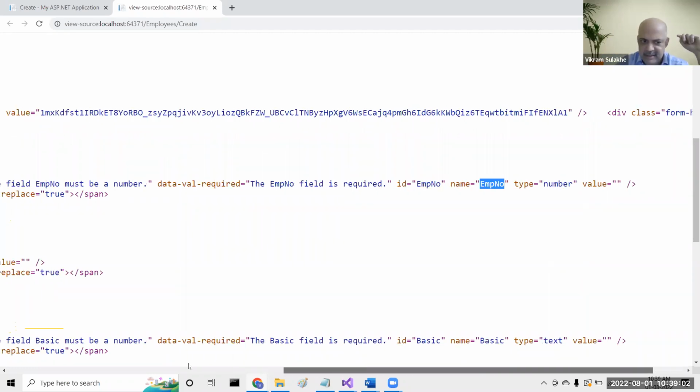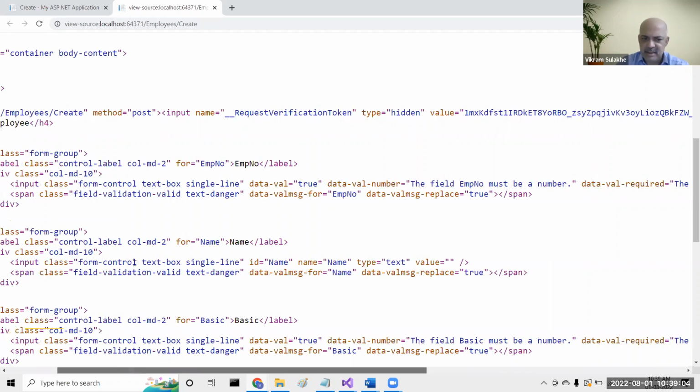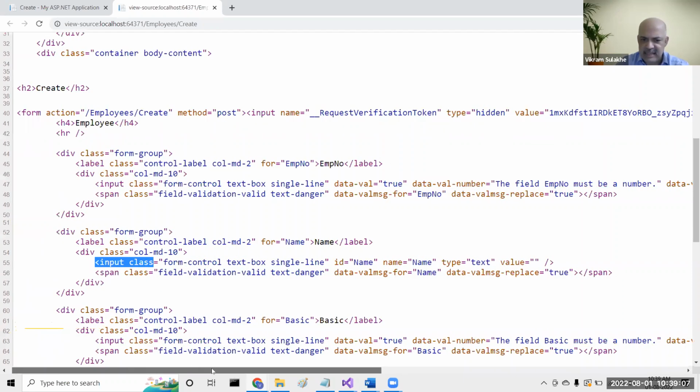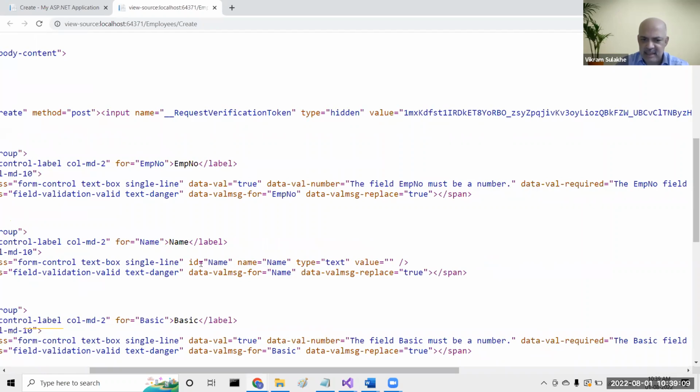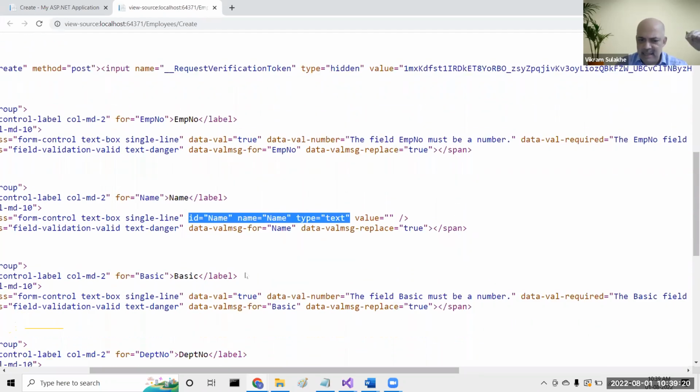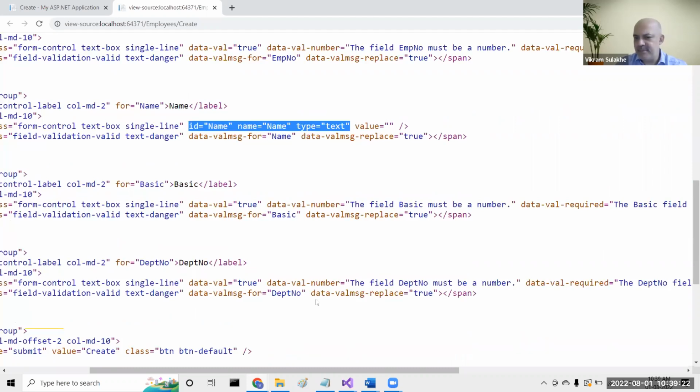Similarly here, look at the others. Input, ignore all of this. Class equal to, look at this last thing: type equal to text, ID equal to name, and name equal to name. This is what is actually generated for you. Are we clear on this, everybody? And so on and so forth for the others as well.